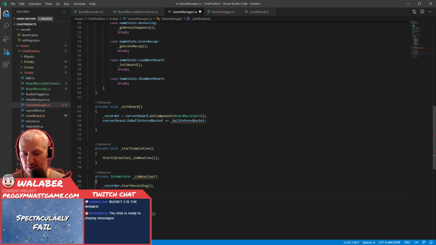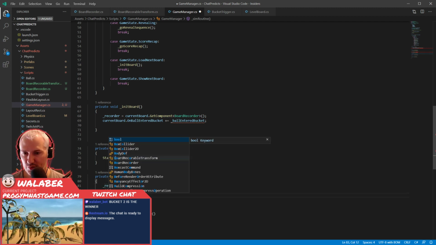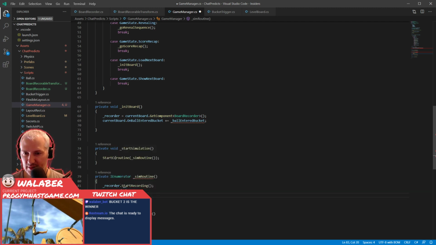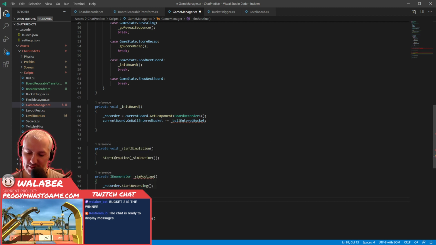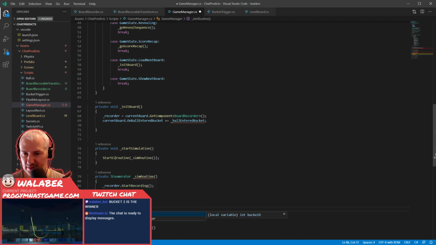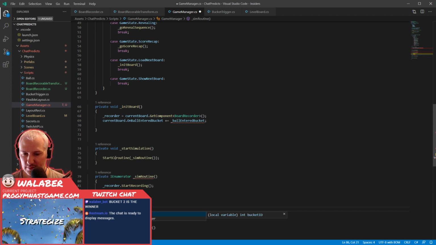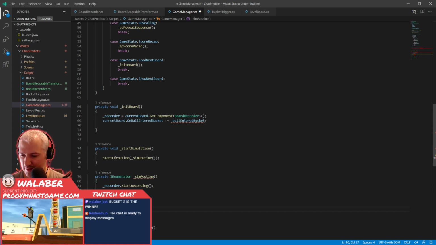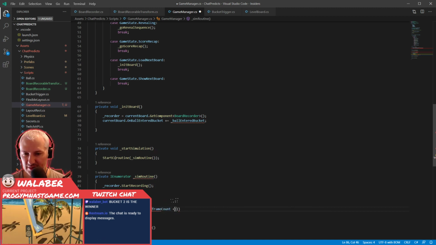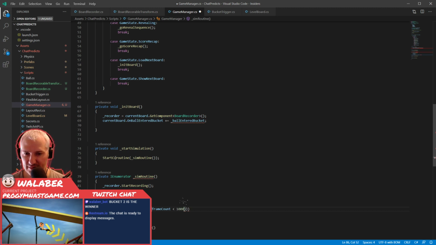And then it's going to be int bucketID equals -1, and int frameCount equals 0. We can say while bucketID is less than 0, and this is just a failsafe, frameCount is less than, I don't know, 10,000 or something. We probably need a variable for this somewhere.